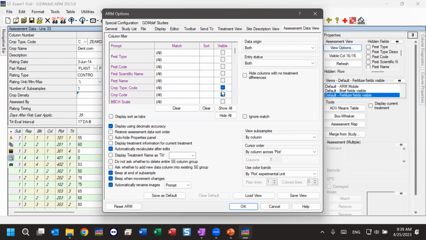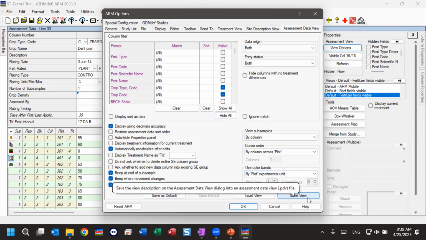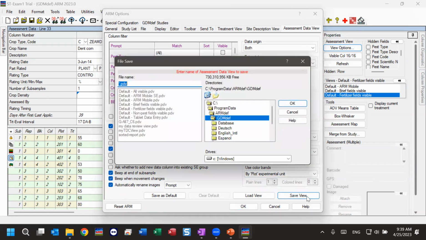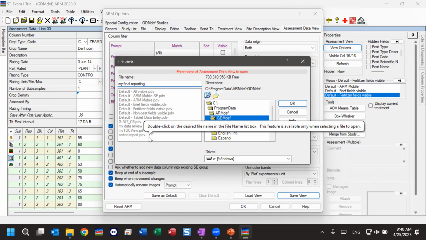So we can save those selections to a file using this save view. We can give it a name, like our example, maybe it's our final reporting. These are the rows that I'm going to want to have on my final report. Let me put this into a file so that every year I can load that up and use that when I'm doing my reporting, and I can always change my view throughout and get back to that exact list. And that'll just save it onto my computer into a file that's got a PDV file extension.